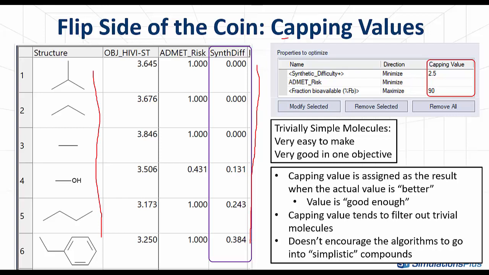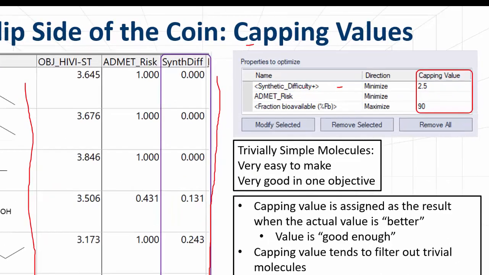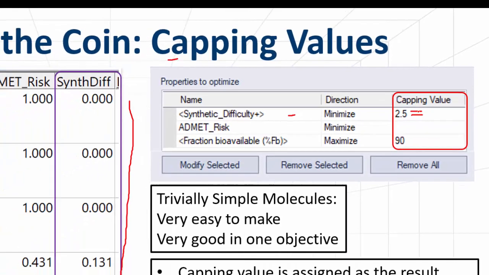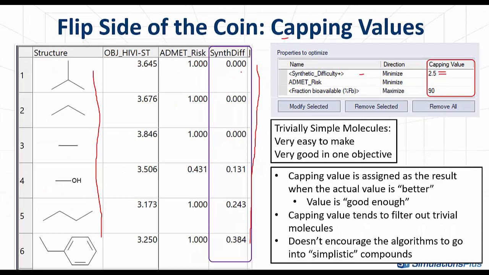So we came up with something called the capping value. And in this case, we applied a capping value to the synthetic difficulty. And what this argument here means is that if the synthetic difficulty is below 2.5, then we reset it to 2.5. And so all these compounds would be scored with an objective score of 2.5. And other molecules that have similar synthetic feasibility would also be on the Pareto front. So you would eliminate these trivial compounds.